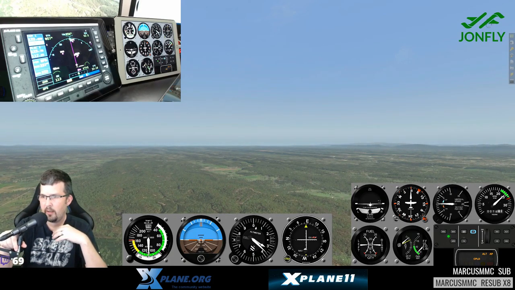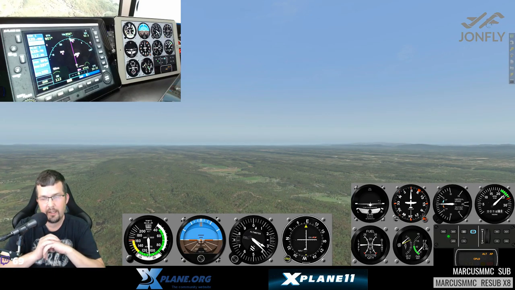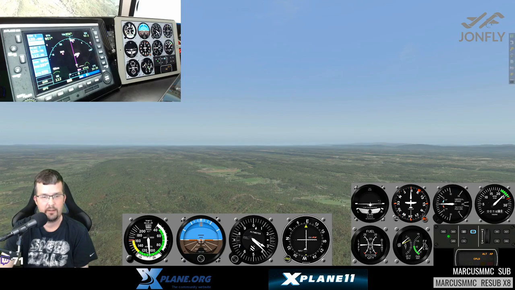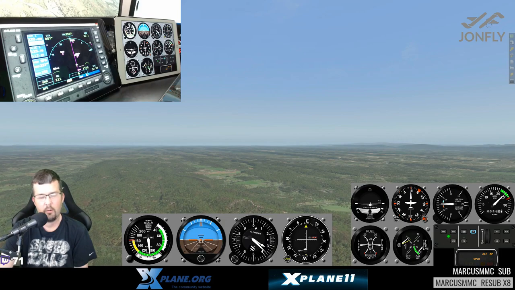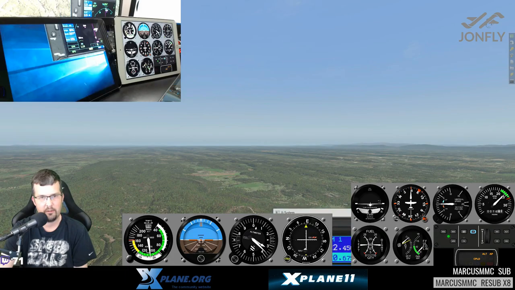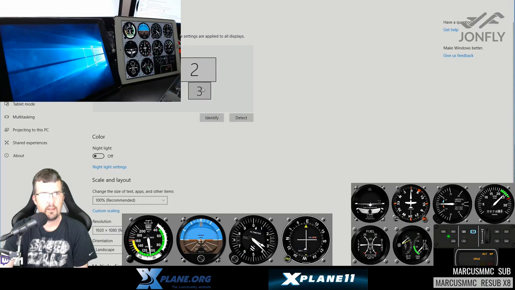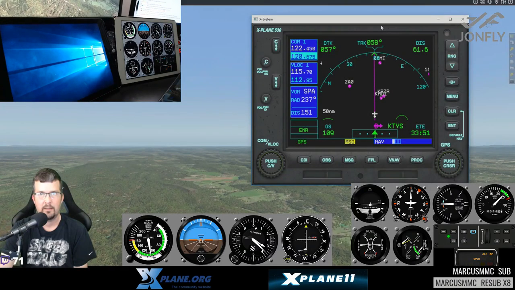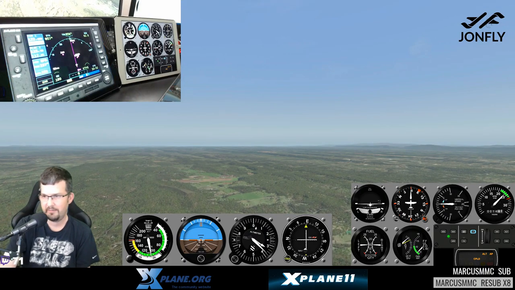Drag the window to the iPad. There you go. Oh, I could drag the entire... Yeah, you're right. I could... Okay, this might kill us, but let's try it. But it's Bucky's fault if we crash. No, it won't work because the resolution down here, let's find out what the resolution is. If I right-click and go to display settings, that third monitor is 1024 by 768, right? So 1024 by 768, it won't be friendly with X-Plane right now.